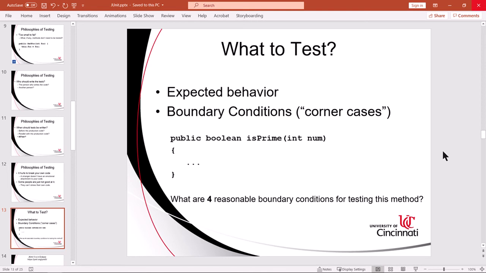What do you test? What data do you provide to a method? What conditions do you create to try to cause a failure? There's two broad categories. The first category is create a set of inputs, create a set of conditions to replicate expected behavior. If you're testing a program that reads keystrokes, you want to feed keystrokes to that program at the rate a human would type. That's a reasonable expected behavior for that program to be able to handle.